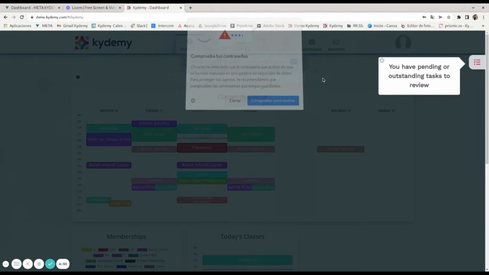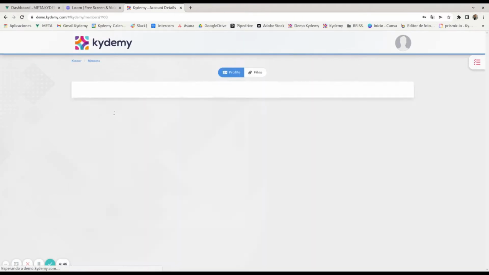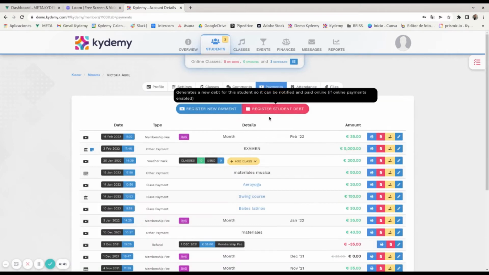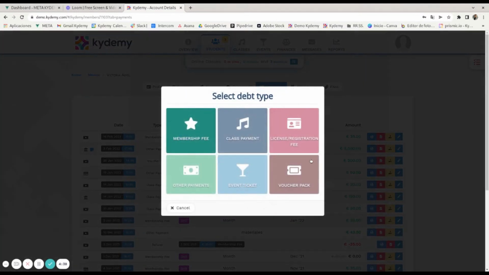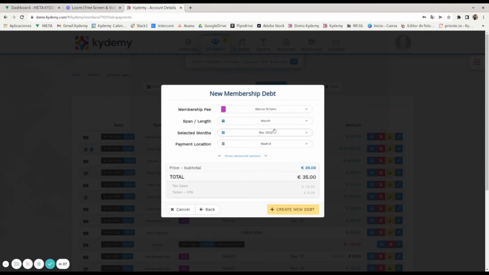From the student's profile, here we click on Victoria, for example. In the Payments tab, we have the option to create manual debt. We click on the red button and we see different options. You have to know that the monthly fee debt is created automatically every month, but here we could create a new debt, for example, for the next month.